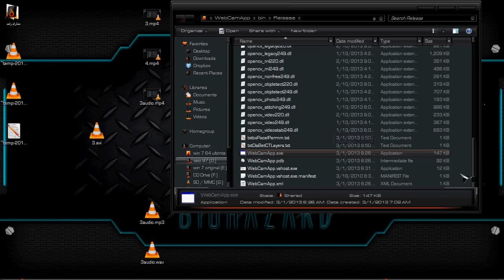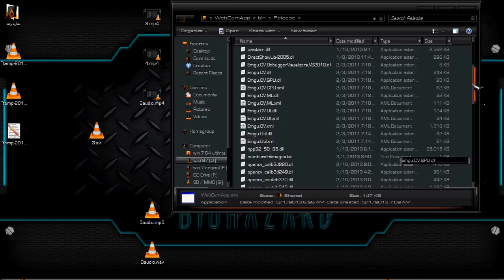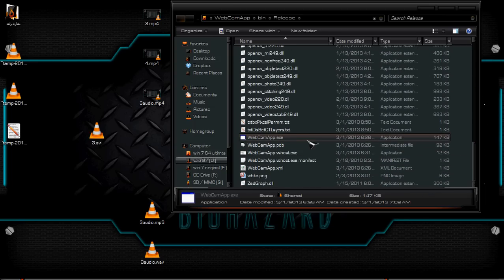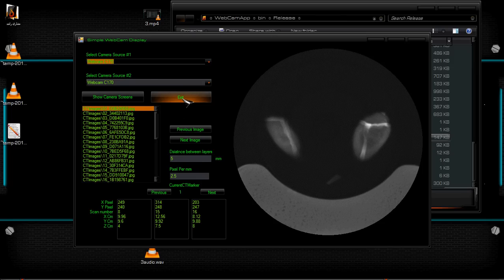First, you'll have a file like this one. Okay? This file has an exe application. Double click. You're gonna select the camera as usual. Then, with the distance between layers, I assume it's 5 millimeters, and the pixel per millimeter 2.5. You have to change this before you pick your markers. Now you go pick your markers.